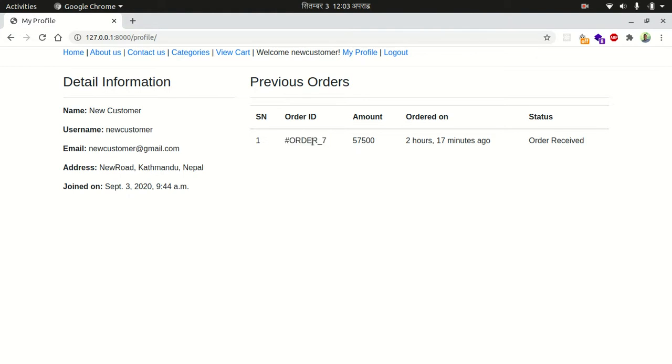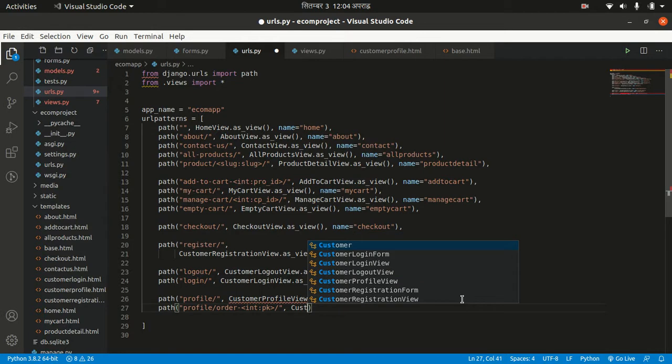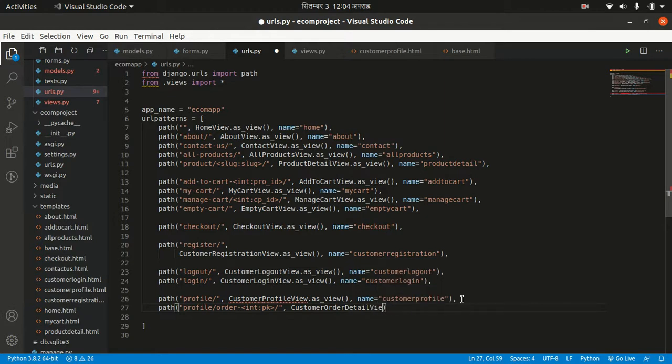So I want to make an order detail page in customer. Okay, so path profile-order-, and I want to place here int:pk, and here CustomerOrderDetailView.as_view, name customer order detail.